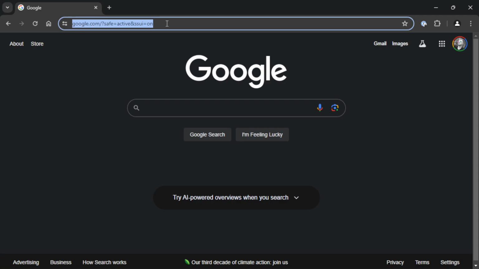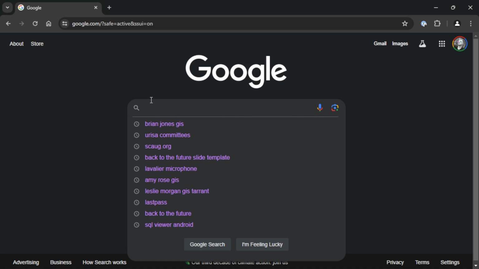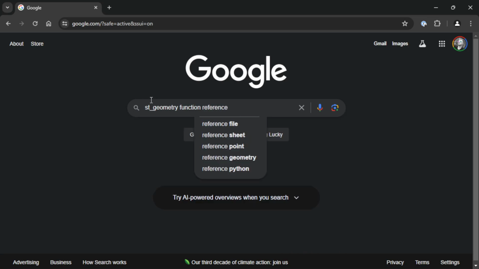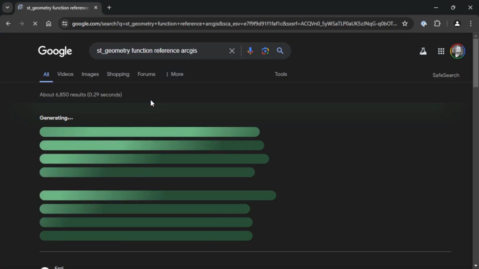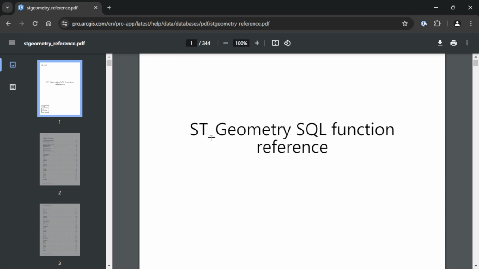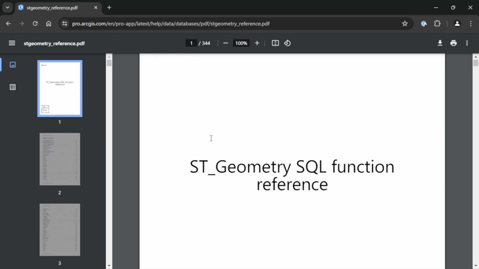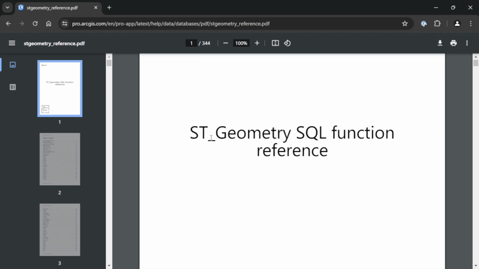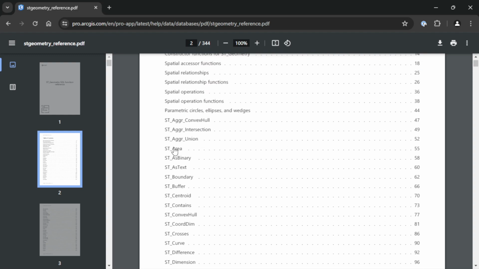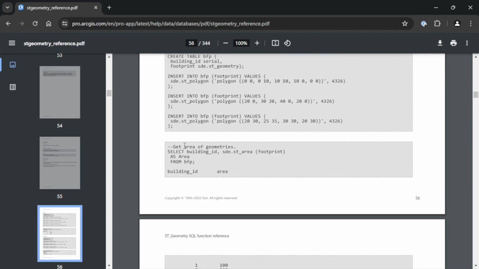All right. So if you're looking for the Esri docs, you can just Google search ST geometry function reference ArcGIS, and right here it's going to say ST geometry SQL function reference. It's a PDF doc, and it's pretty well put together. I mean, the branding here just spot on, right? But what's cool is these are all clickable, so you can click on them, and that's neat.